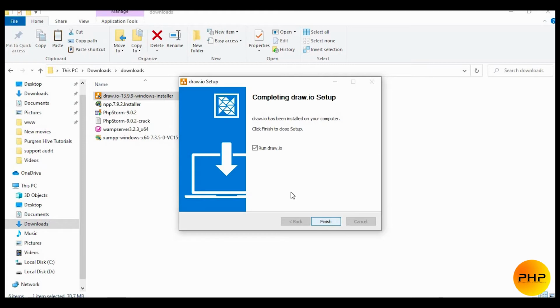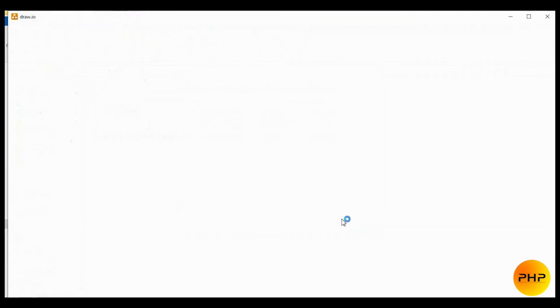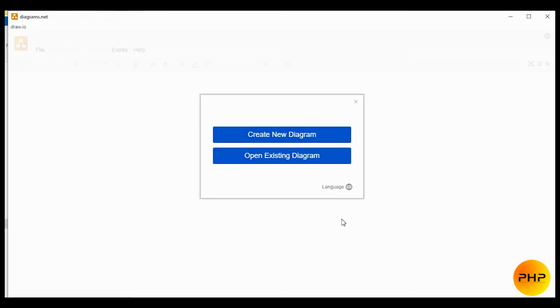Okay. So with this one too, we have the checkbox already checked, which means upon clicking the finish button, the system automatically launches itself. So when I click on finish, wait for a while for the system to automatically launch itself. Good. So this is how it is.